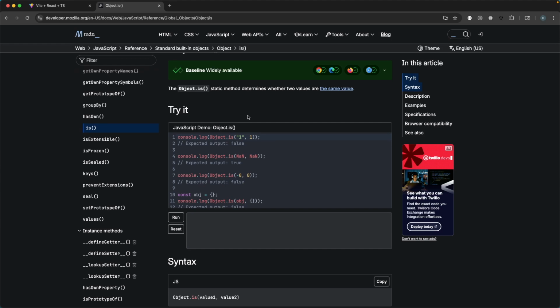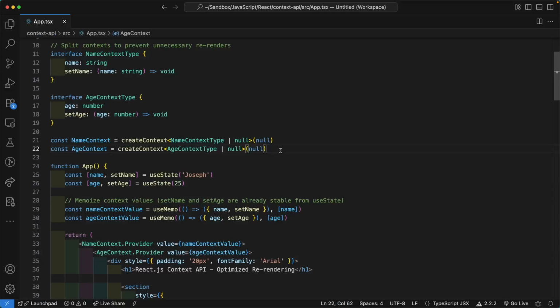Under the hood, which is to say in the React source code, they use Object.is for the context API to detect changes. So therefore, if the age is different from the name or vice versa, it detects a change and then re-renders. One way to resolve that issue is by doing this.